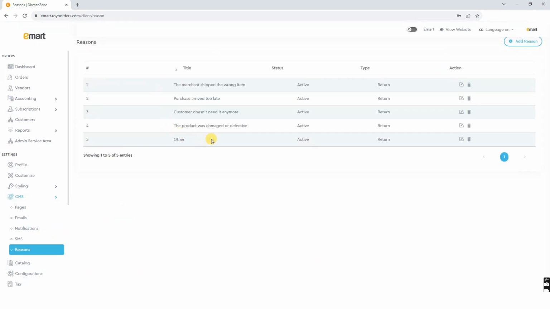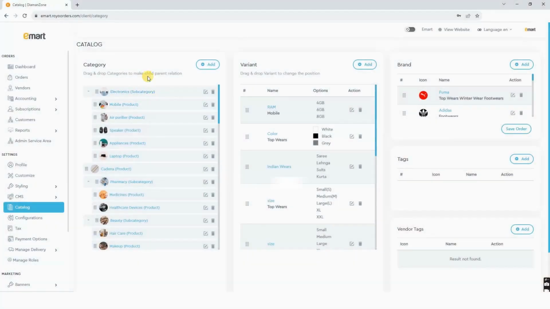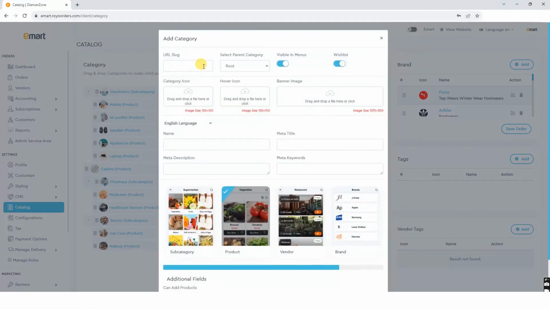Reasons. Here we can view the return request with active and inactive numbers with the reasons. Along with that, you can also see the status of the request made by the customer. Next, we move to the catalog section, where we can view the categories of the products which we are offering to the customers. To add a new category, click on the Add button.